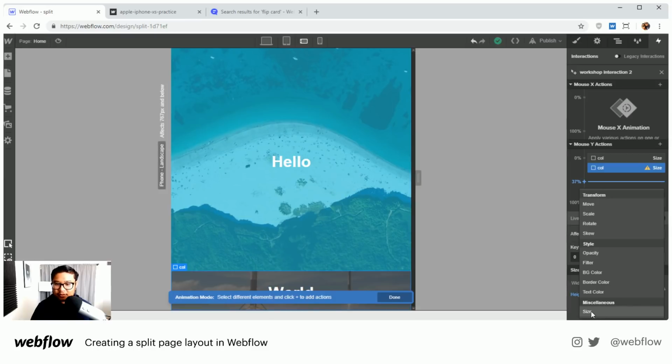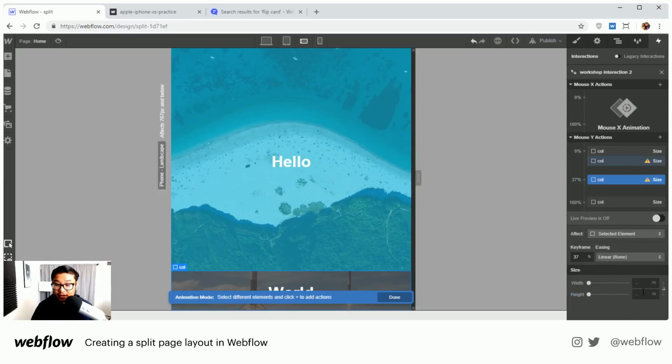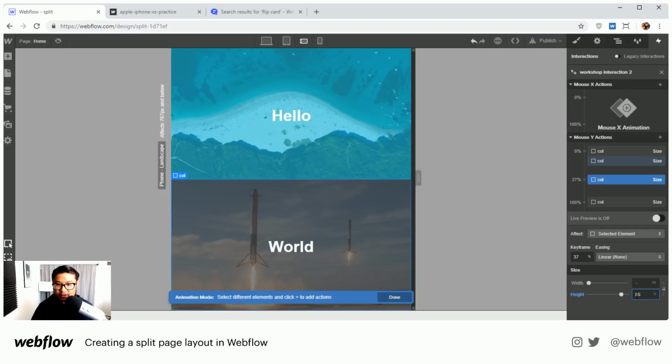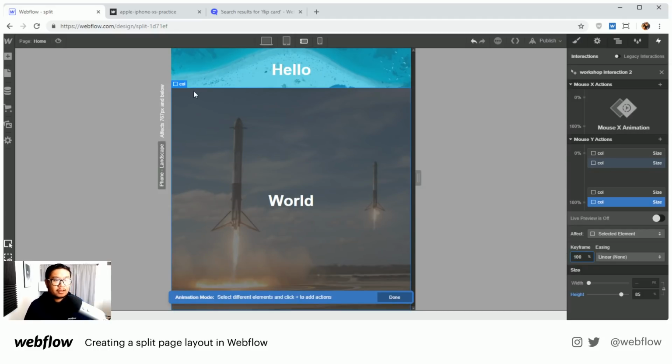There. I'll just put it at 37 for now. And set the height to, what was this? 80. Oh, that's 15. And then 85. And then set the keyframe to 100. There we go. Cool. That's done.